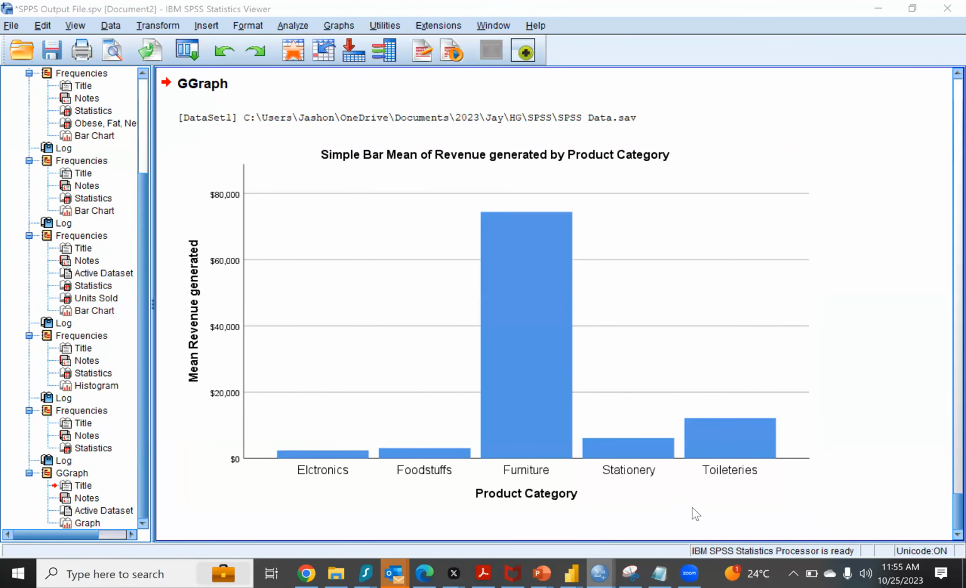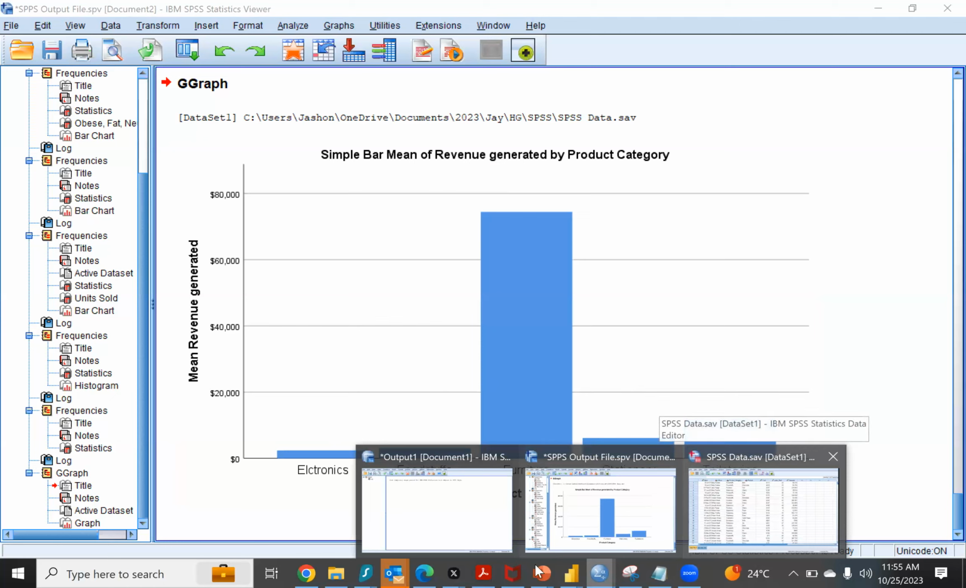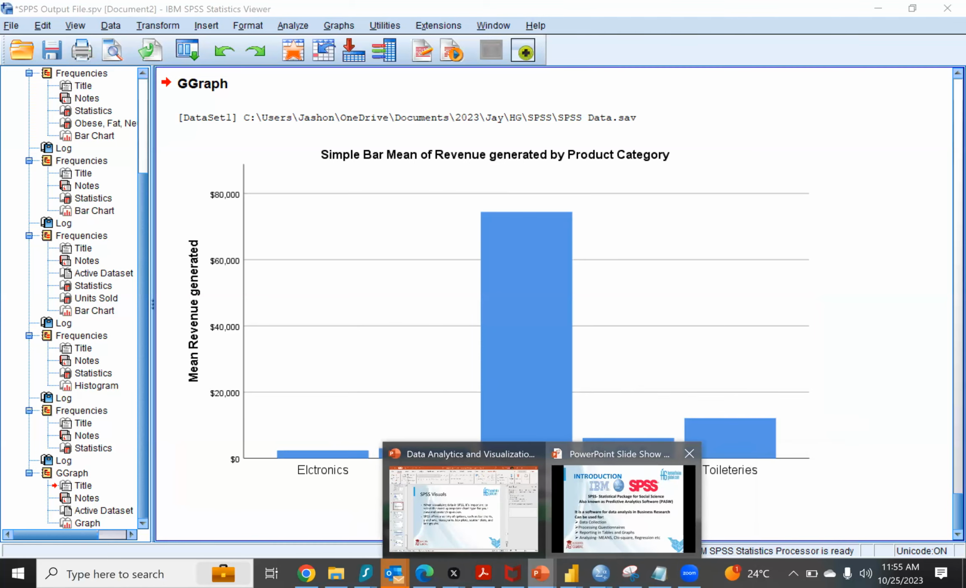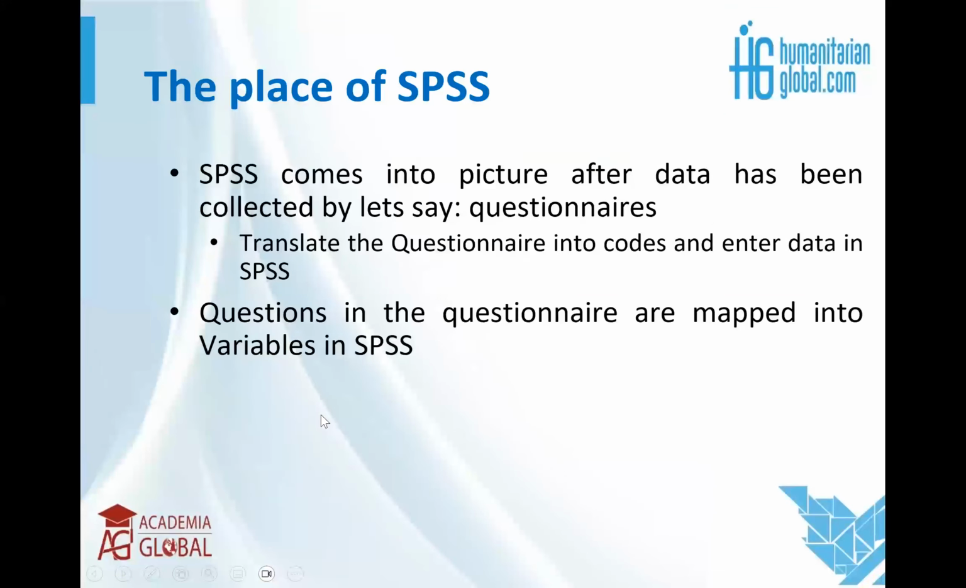So SPSS also can do visualization, but it is a bit limited as opposed to what Power BI can do. So just quickly running through SPSS, it will come into the picture at the point where you already have your data. You've already done your questionnaire or your survey. You just want to use SPSS as a data management and a statistical analysis tool.